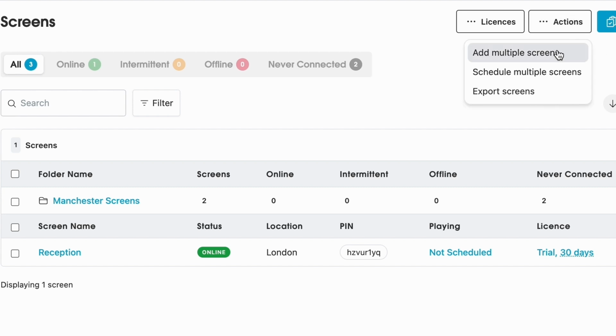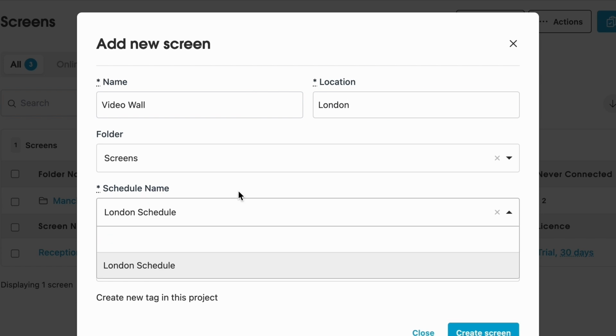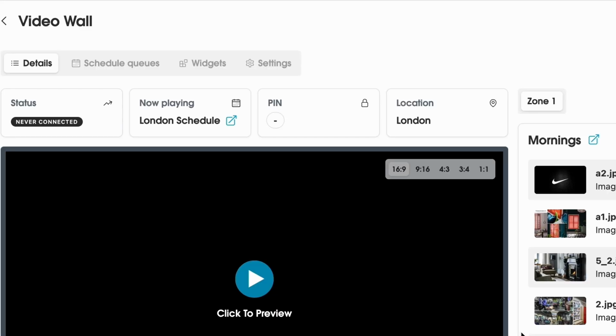To do that, there are a couple of options, as you have the ability here to create multiple screens at the same time, or you can create individual screens. So if I add a new screen in, this will allow me to give that screen a name and a location. I'm going to call this video wall and say it's based in London. And then you could assign a schedule to that screen at the same time. So now that's been assigned, you can see here there's a brand new screen created, it's playing the London schedule.